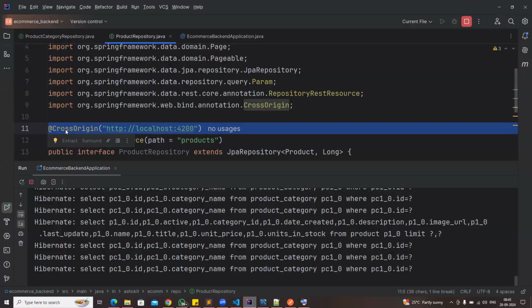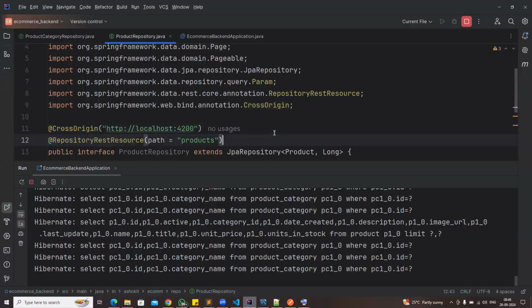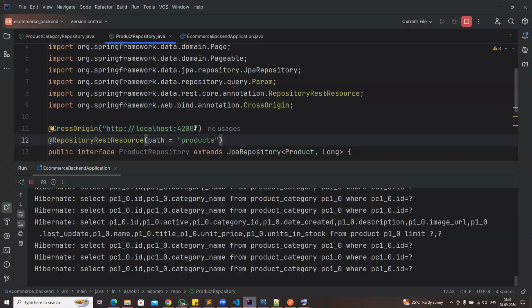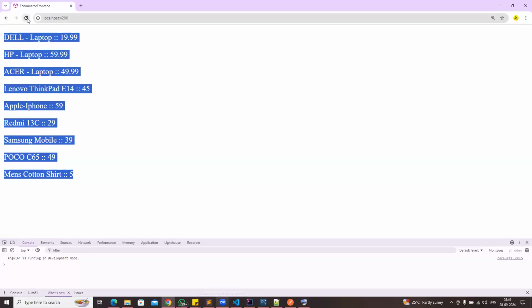A cross-origin request policy failure is happening. To resolve that problem, in the repository interface, I added the CrossOrigin annotation. I want to allow the requests coming from the Angular application, which is running on port number 4200. With this, the communication is successful.